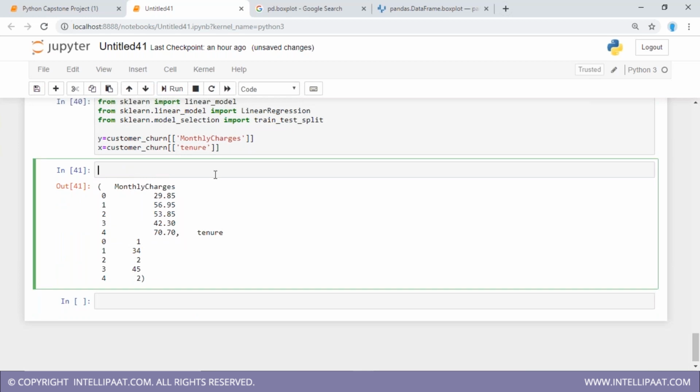Now let me go ahead and divide these two into training and testing sets. So I'll use train test split. I'll pass in x as the first parameter. So all of the features which are stored in x go as the first parameter. After that, I'd have to give in the target labels, which are basically my monthly charges, stored in y. And then finally, I'd have to give in the test size.